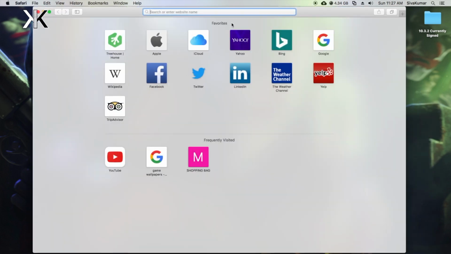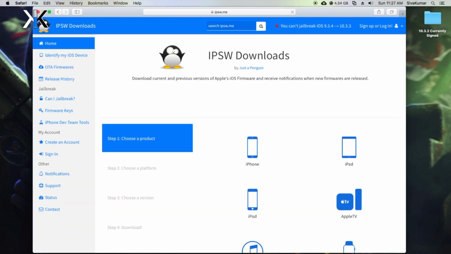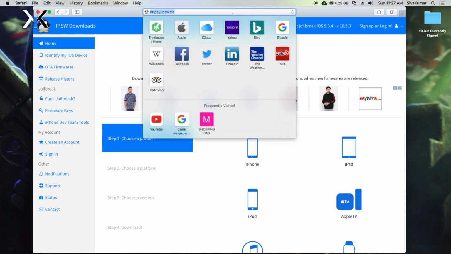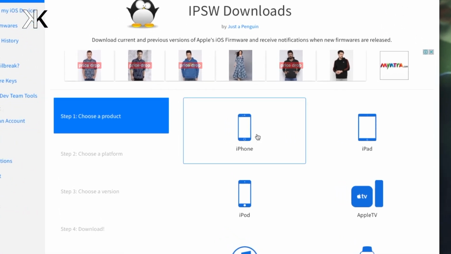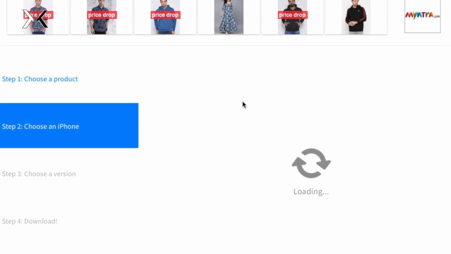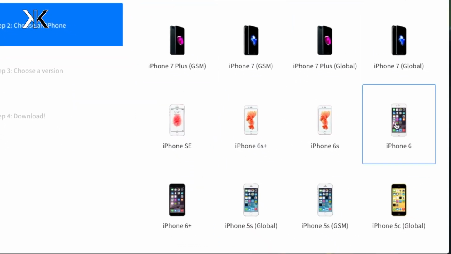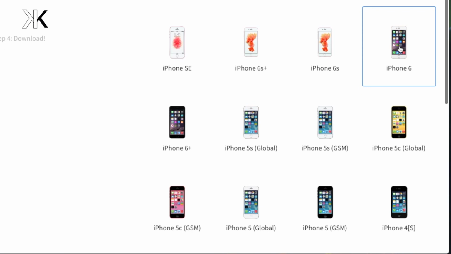Anyway, now go ahead and open Safari. Inside the Safari URL bar, type this website called ipsw.me. This will take you to this web page here, where you will be able to download the firmware for your iPhone manually. Now you can select iPhone, iPad or iPod Touch. I'm going to select iPhone. I'm using an iPhone 6, so I'm going to select my device here, the iPhone 6, in the list. You can select your device in the list. I'm going to go ahead and click on the iPhone 6.